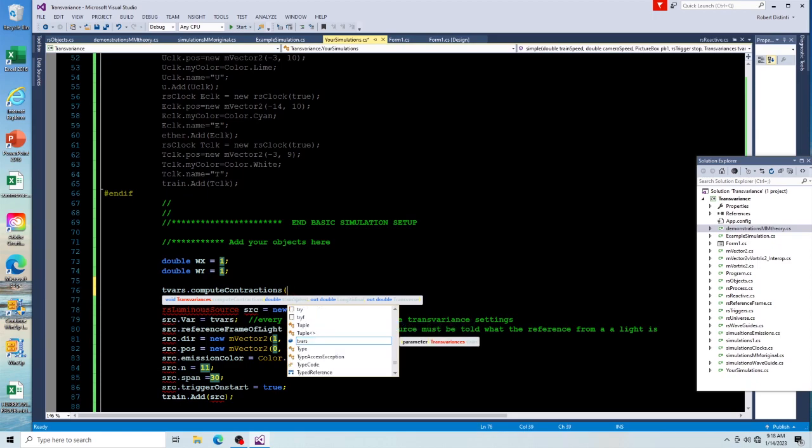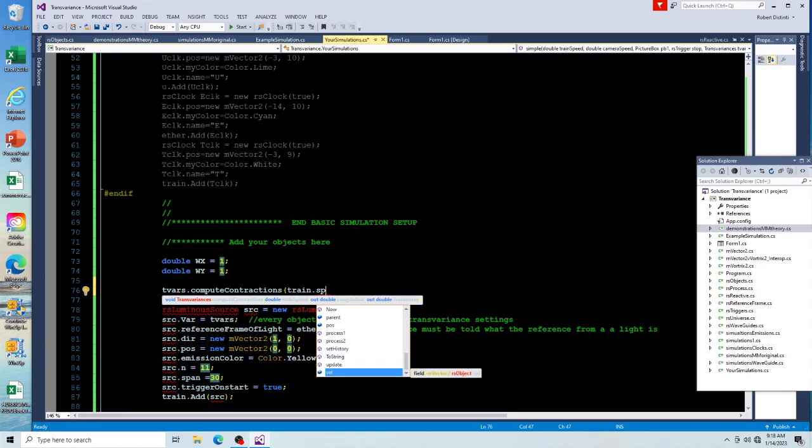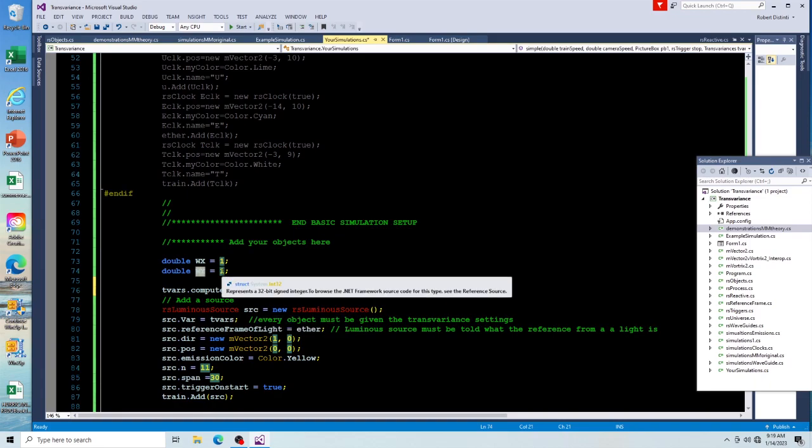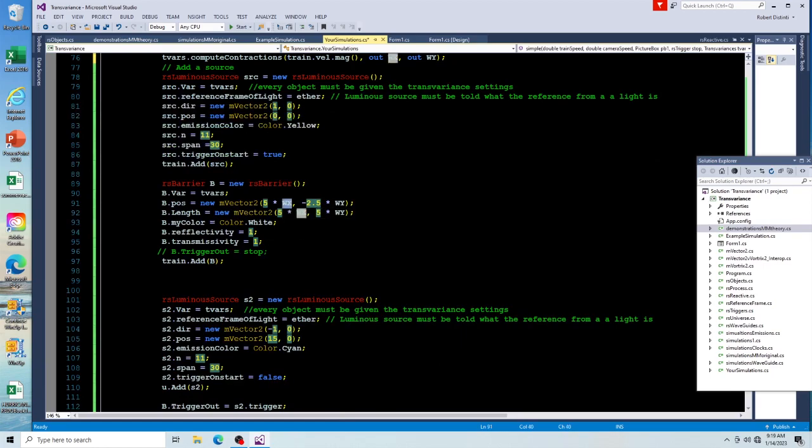Or if you want to go by the reference frame, you go train.speed, velocity, dot magnitude. And then you type in out WX and out WY. What that will do is use whatever velocity you put in here and update these. In other words, it'll modify these based on that. And because you use these in your position and length values for your barrier, you're going to see that these things are already modified. So that's what the W's and Y's are, so you can do the length contraction.